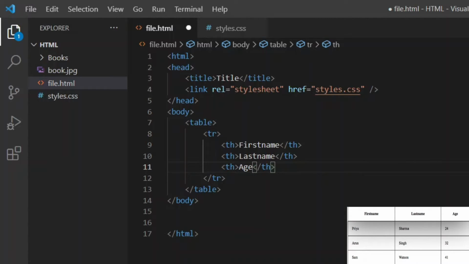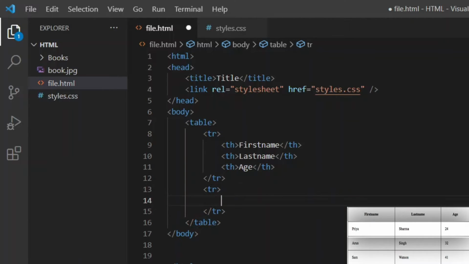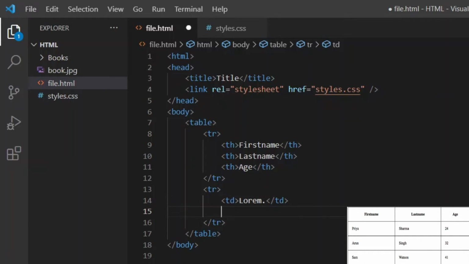Now we create the next table row by specifying another pair of tr tags. We create the next table row cells using the td tag, which stands for table data. The td cells do not have the default styling of the th tag. We create 3 td cells as each row contains 3 columns.